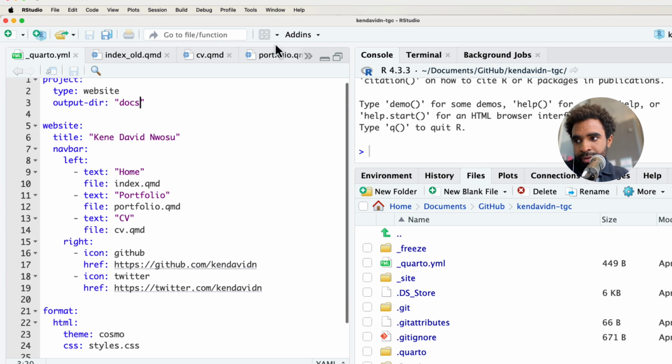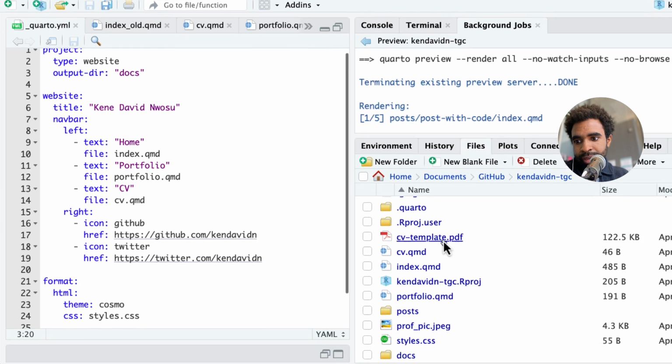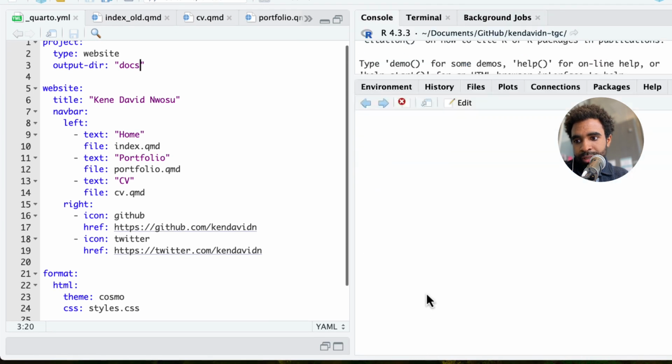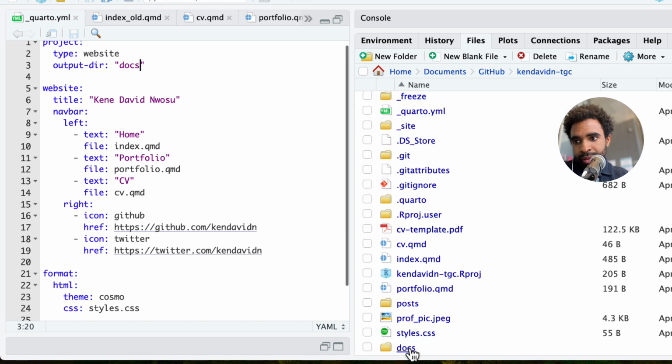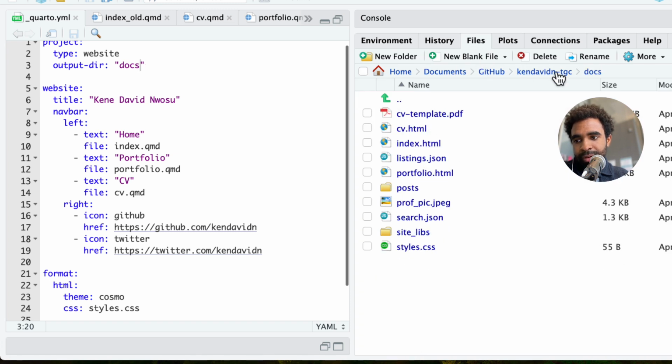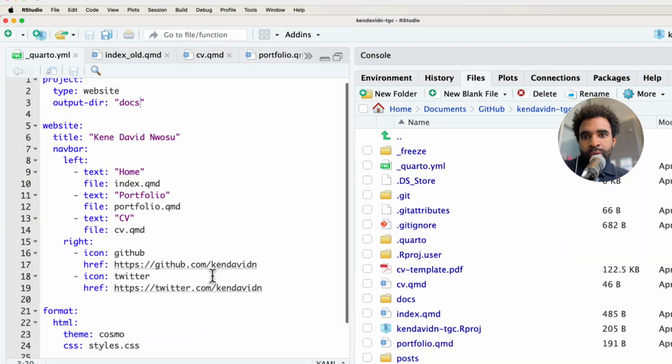Now if I re-render any of my QMD files, or I click here on build and render website, you see we're going to create a docs folder here, and that will contain our website. Okay, so if we go back here to files, you can see now that the docs folder has all the HTML files. And so we no longer need this underscore site, we can delete that. And now we're basically ready to send this up to GitHub to be deployed.